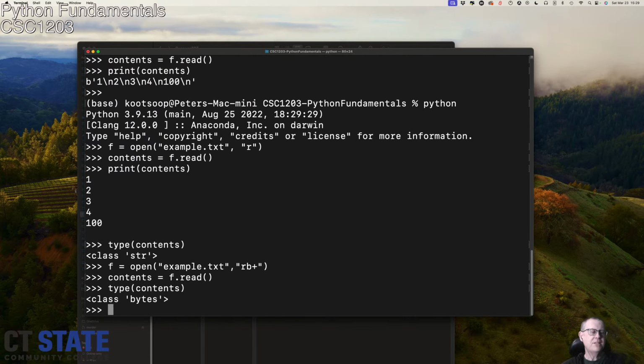Right? It's a different thing, a different class. It's a class called bytes. It's not a class called string. Whether you use text or binary depends on what file you're trying to open.